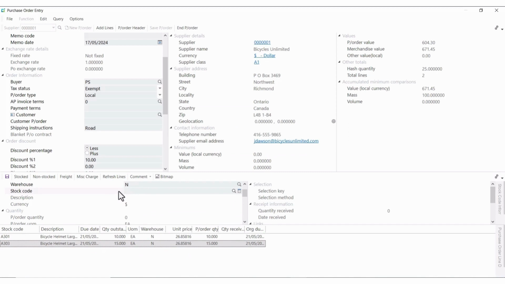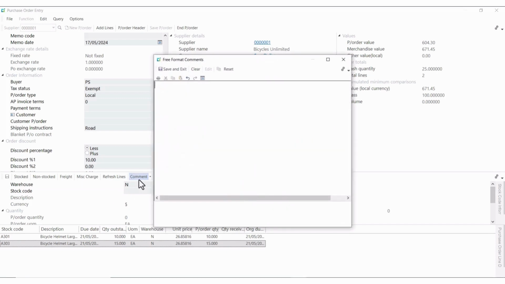And now we're going to add a comment for this purchase order. So we're going to go here on comment. Here you can enter something along the lines of, please ensure that the goods are bubble wrapped and secure.